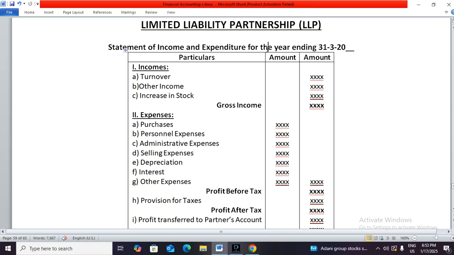Statement. It is an important heading. Statement of income and expenditure for the year ending 31/3/2000. For 23, 24, they will give the statement of income and expenditure for the year ending 31/3/2000. They will give particulars and amount. The format is very important.